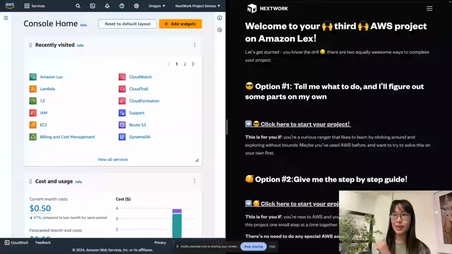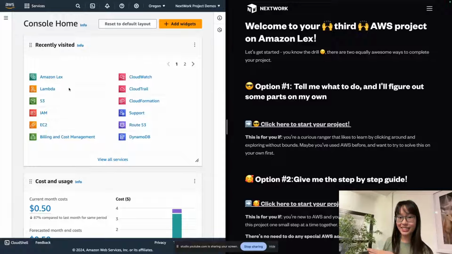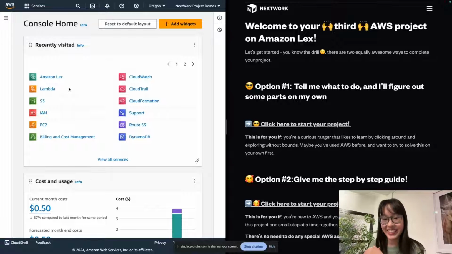So what I'll do is screen share my screen with the AWS console and the project steps, and we are going to jump straight into the third part. I wonder where you are watching this in the world right now, but I'm looking forward to another hour of learning AWS with you.